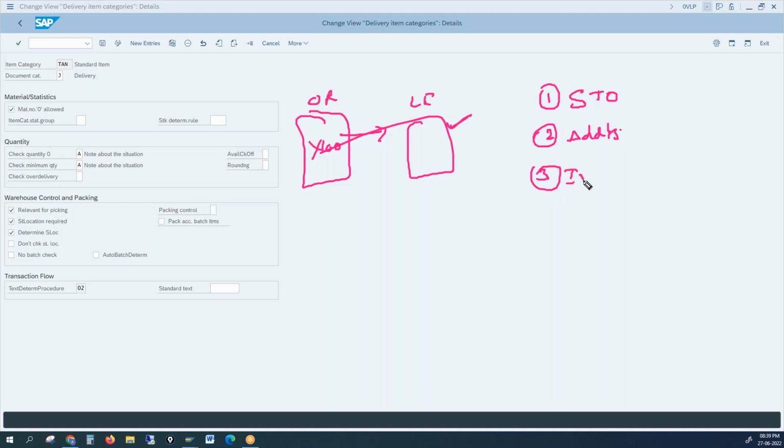Or increasing the quantity. You create an order for 100, but you want delivery for 150. So the system should know whether that 150 quantity, the extra 50 quantity, is available or not. How would the system know that? So again, it has to perform an availability check.